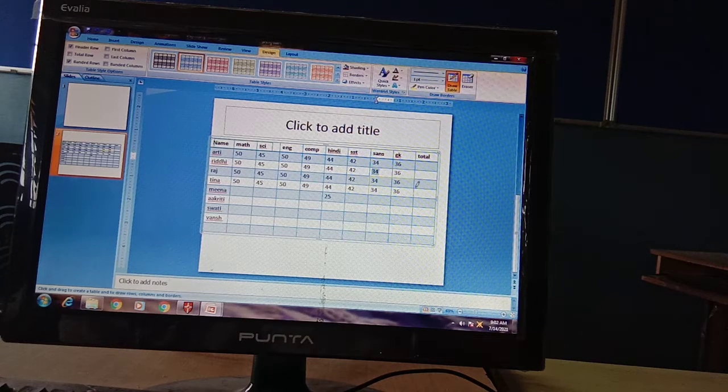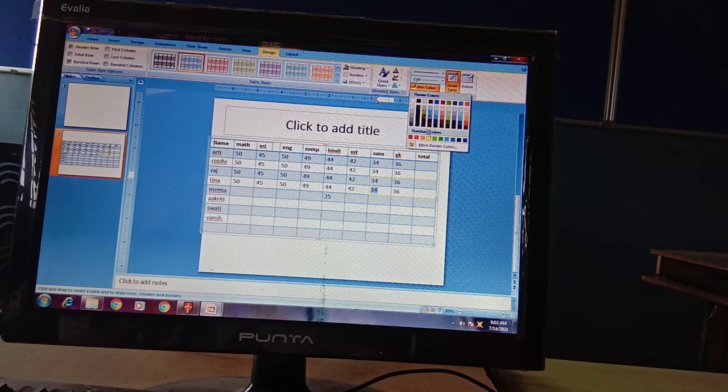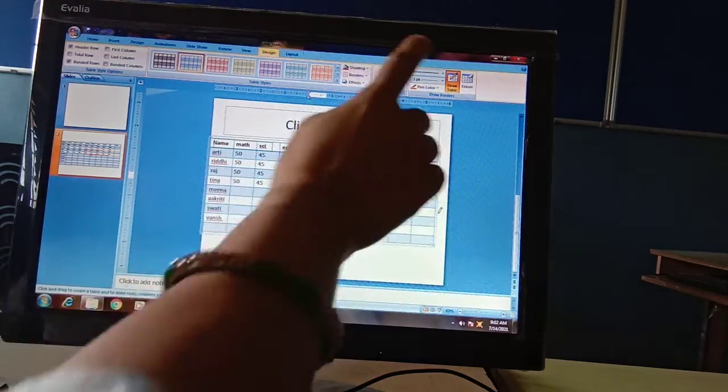See, I can use this pen to change the border color. This is now yellow color, or if I want a red color, I can choose red. So I am making this border a red color. And like this. See, so the color of the border can be changed with the help of this pen color tool.